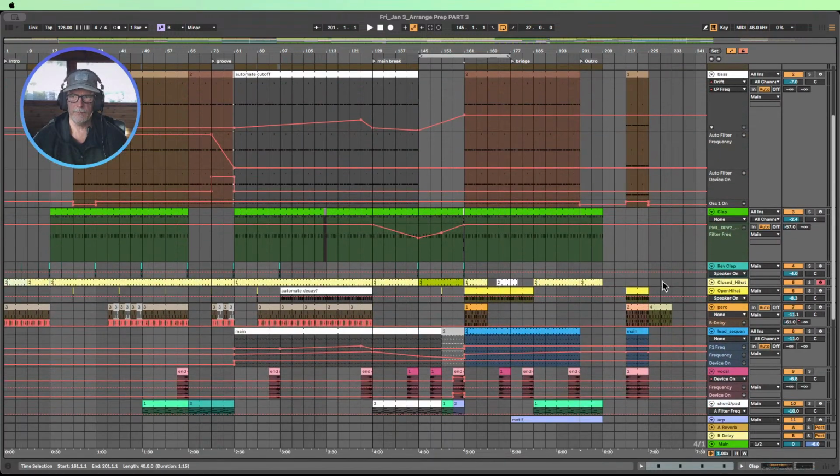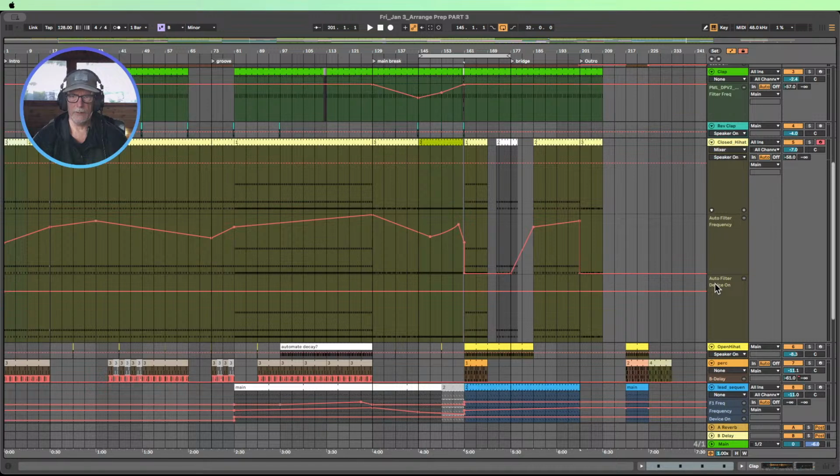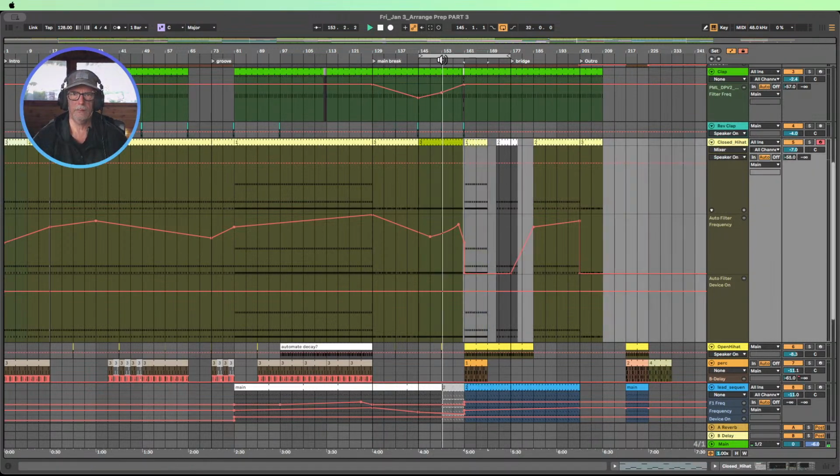Right, back up to here. The closed hi-hat, for example, needs attention, right? Because actually, were we hearing it here? I don't believe so.